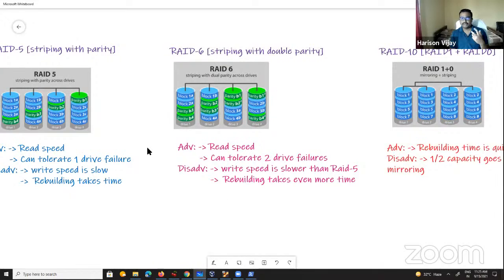So again, an advancement, it can tolerate 2 drive failures. While the read speed is fast, the write speed is slower than RAID 5 because it has to calculate parity to be written on 2 drives. And rebuilding again even takes more time. It has to calculate parity bits of 2 drives. Do you understand this concept?